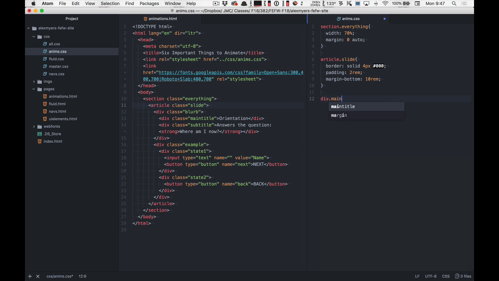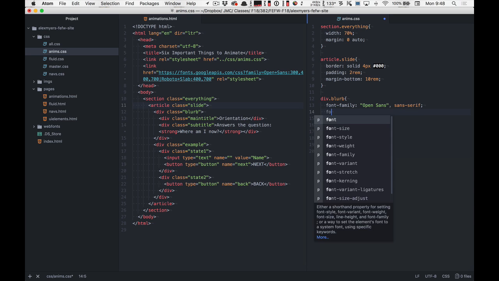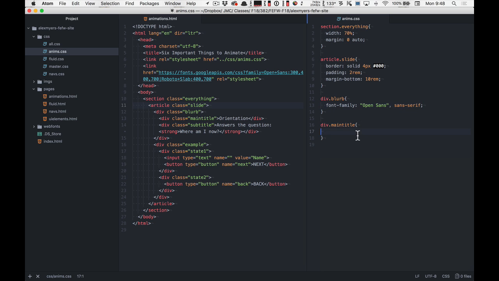So we'll go div class main title first. This is where we would set font size or font type, like font family. We could set it on the blurb actually. That would be a good place to put it. That way we're not setting it on everything. Font family, open... serif. Fonts. We'll do font size down here.